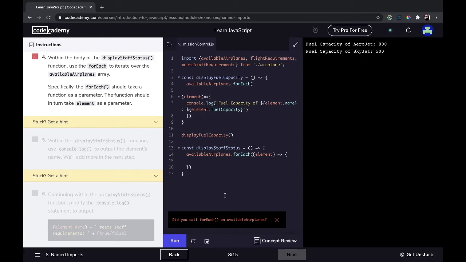No, I did that wrong. I'm going to guess that they didn't want it the way I just did it. Let's do this as an actual regular function, like so. Function takes an element, and then there's the body of it. That looks good to me. I'm going to drop a semicolon here.